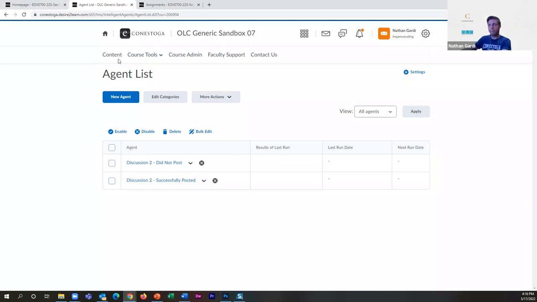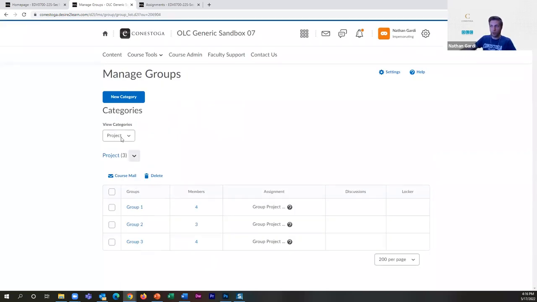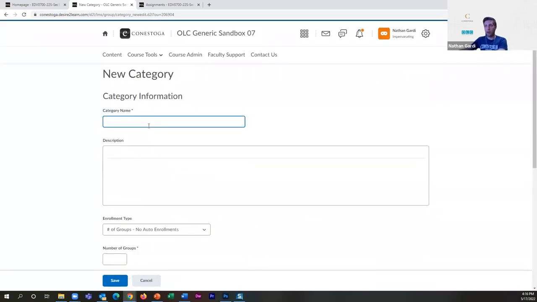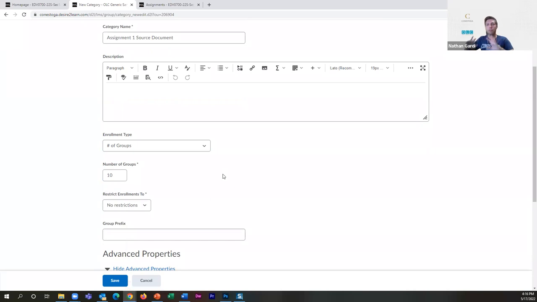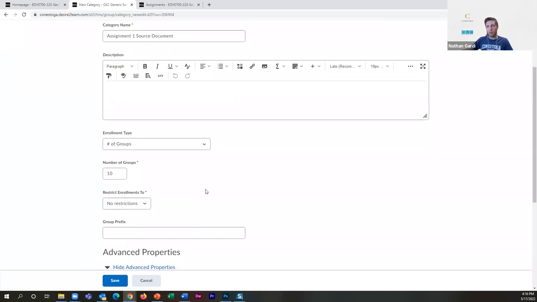So the last one was groups, right? So in general, again, you can set up these groups for any reason, and it could be for actual group work, or it could be, for instance, if I create a new category here, right, this could be assignment one source document, if that makes sense. And I could say, hey, I'm going to have 10 different versions of this spreadsheet that I give my students for assignment one.